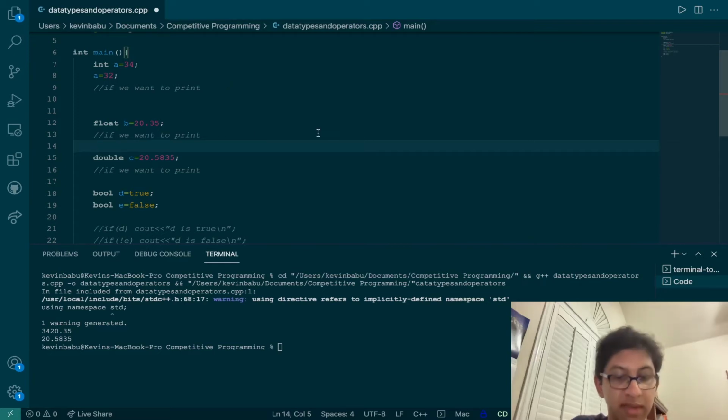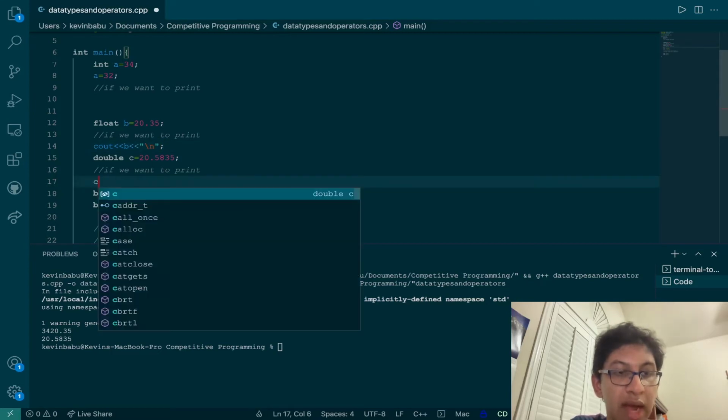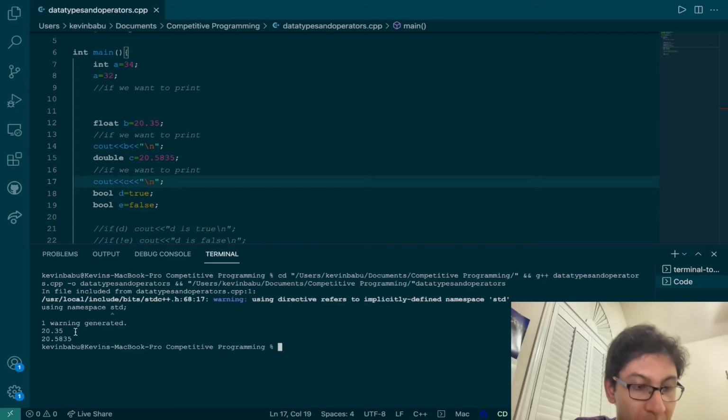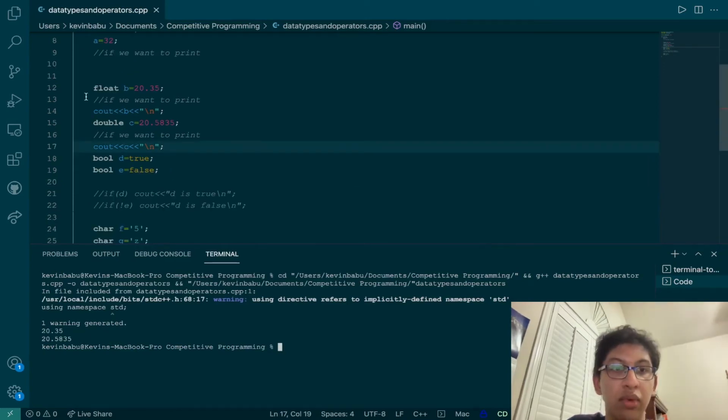If I wanted to output these numbers, I would say cout b, and then I'm going to add a new line character, which is inside quotations and is \n. What this does is it prints b, then it goes to the next line for any future printing. So I have it ending with a semicolon, and then cout c, and then that same new line character. Once I print this, I will get 20.35 and 20.5835.